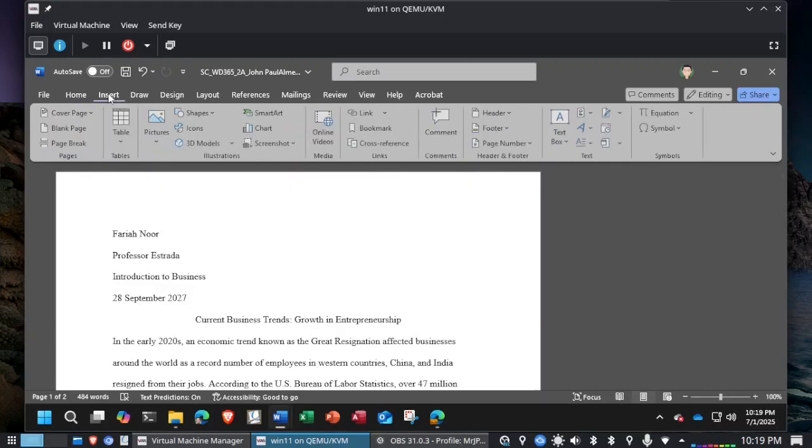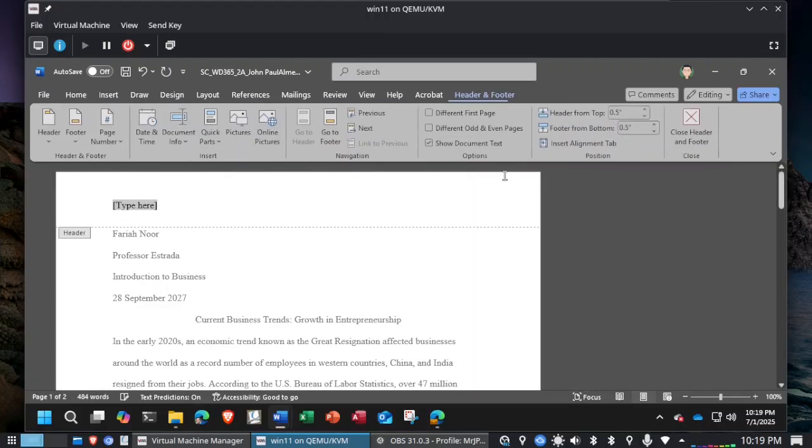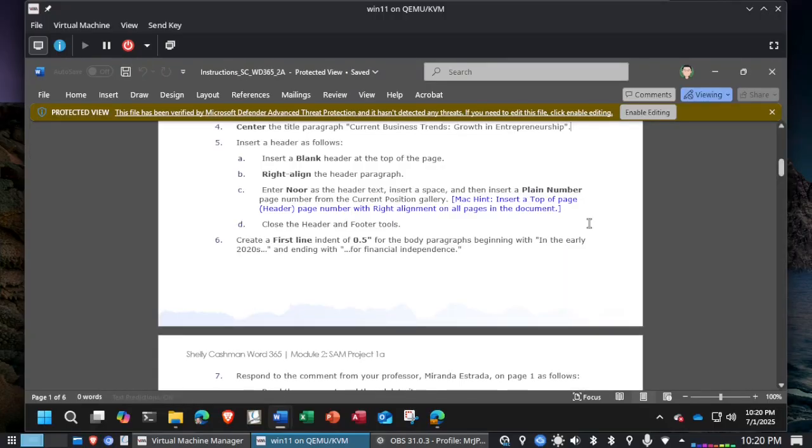Go to the Insert tab, and in the Header and Footer group, you'll see the Header drop-down, and there's actually a header called Blank, and that's the one you want to select here. And now you'll see this field, "Type here." You're in the Header and Footer tab. Let's go ahead and continue.